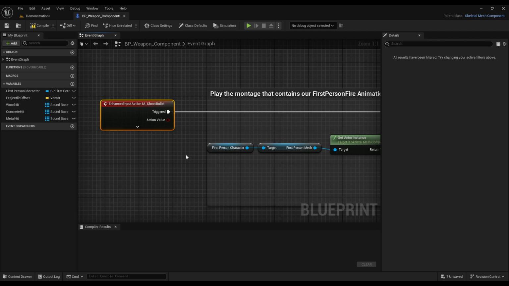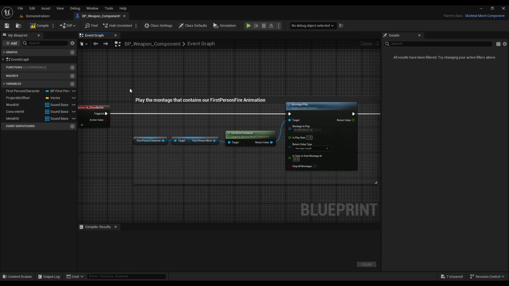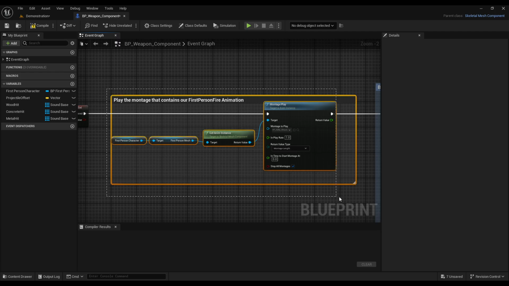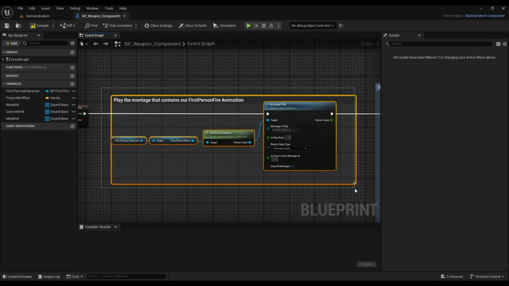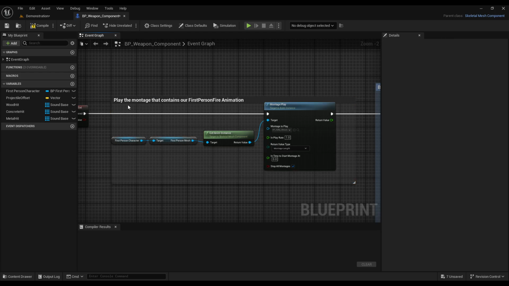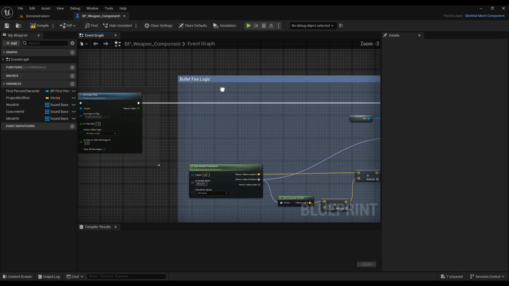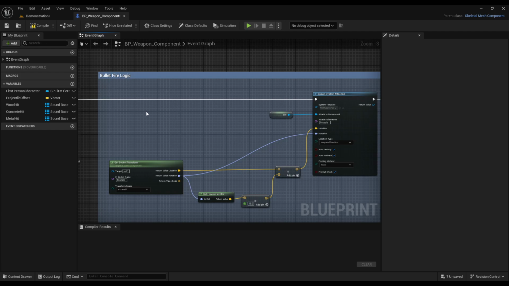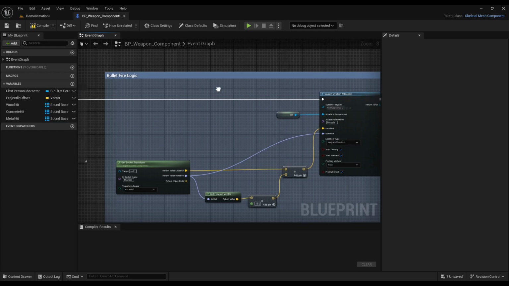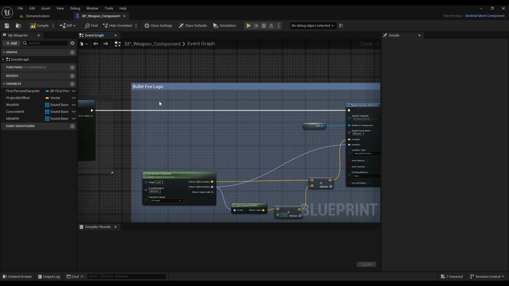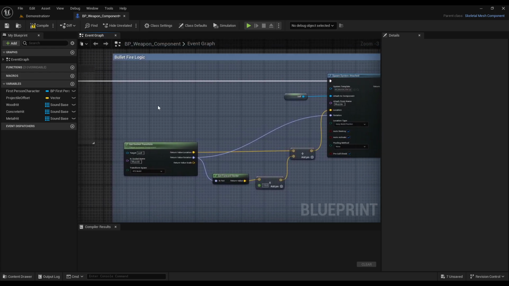Once it triggers this flow, it will play the montage of the animation, which is the default. This is the default Unreal thing. I didn't do anything with this one, so I just assigned it to play the shooting animation, and then this is the bullet fire logic. When we shoot the bullet, we want a muzzle flash on the tip of our gun.